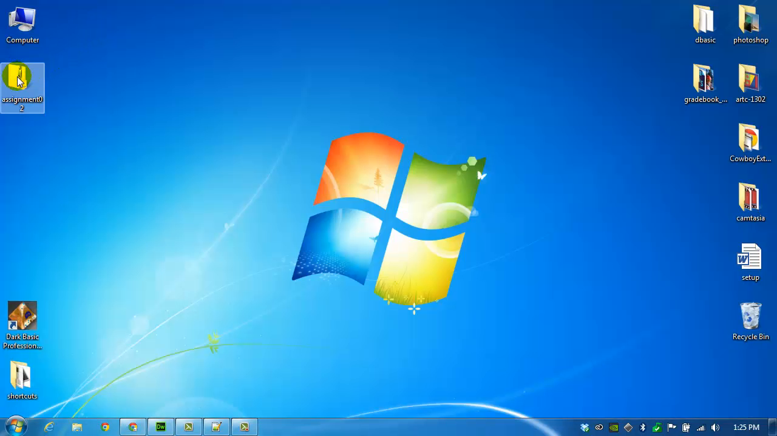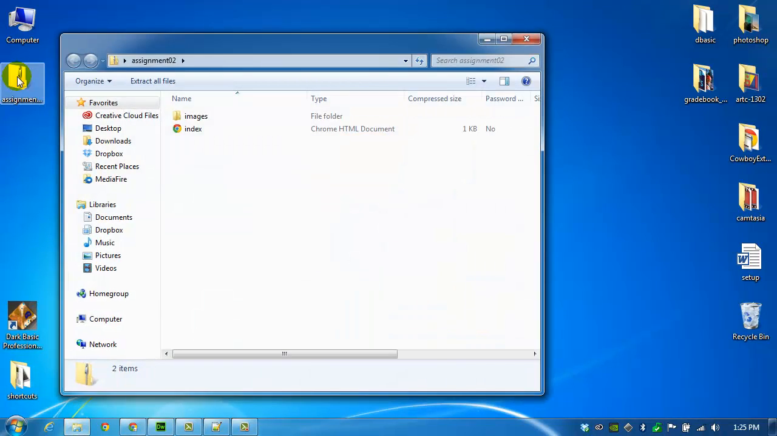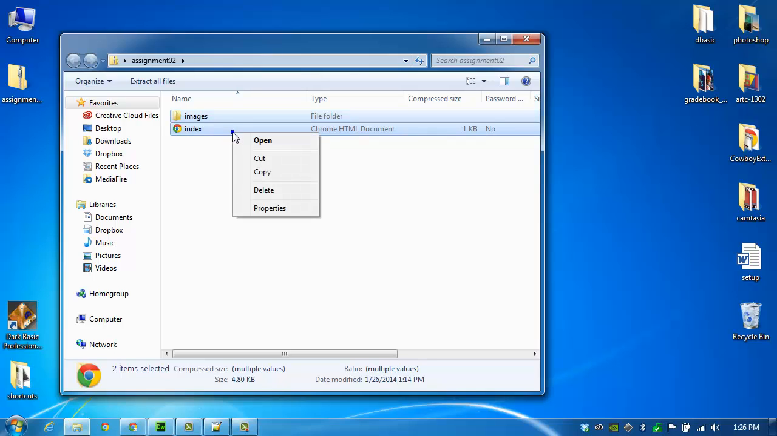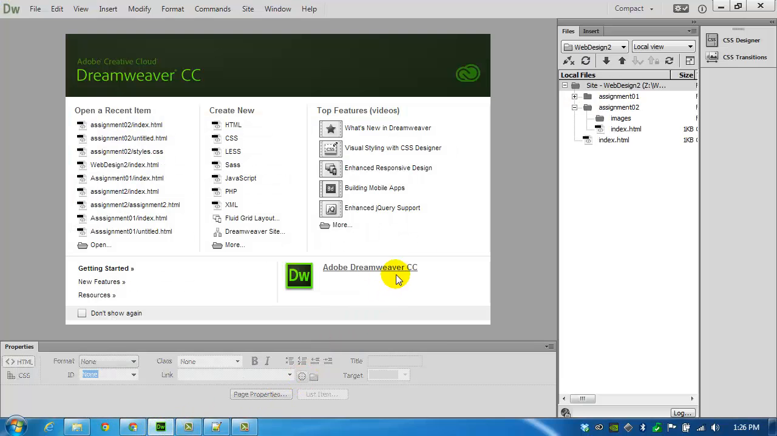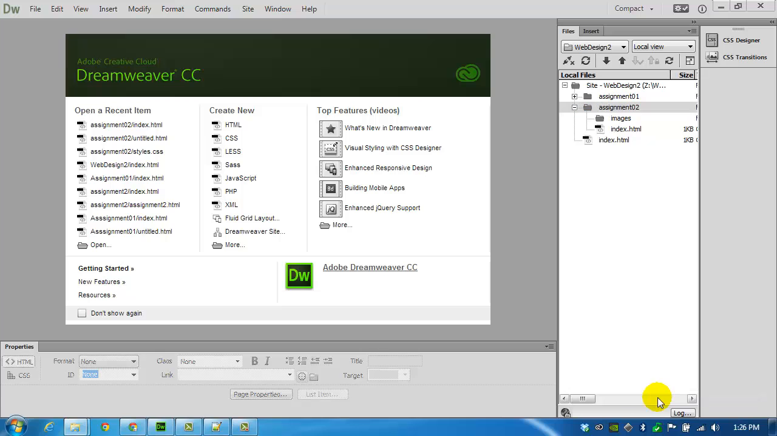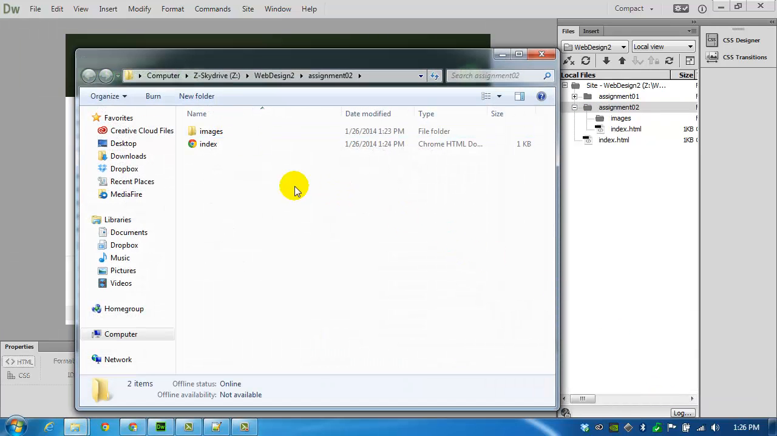And from the desktop, I will double click the assignment, select the files that are in the zip file, and right click and copy. I'm going to make a quick trip back to Dreamweaver and right click on assignment 2 and tell Dreamweaver to explore. Dreamweaver will take me back to Windows and show me the files that I had created already in the past video. If you don't have these files, then you can right click and paste at this moment.